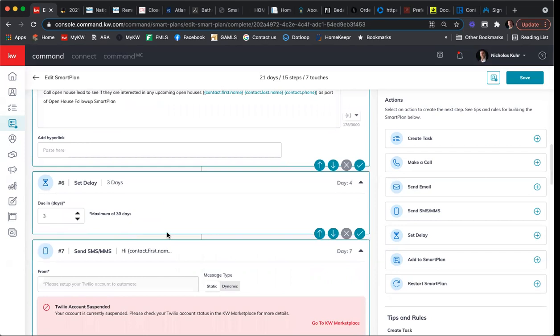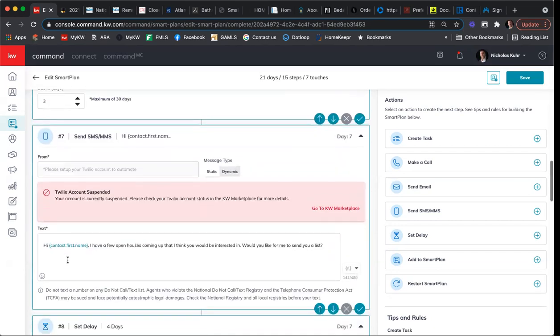We'll wait 6 days. Then it's going to send out another text message. Hey, I have a few open houses coming up I think you would be interested in. Would you like me to send you a list? Now, because I put, hey, it's Nicholas Core in the first text message, it should still show as it's from me. So it should be good to go there. I don't really need to make any edits here if I don't want to.